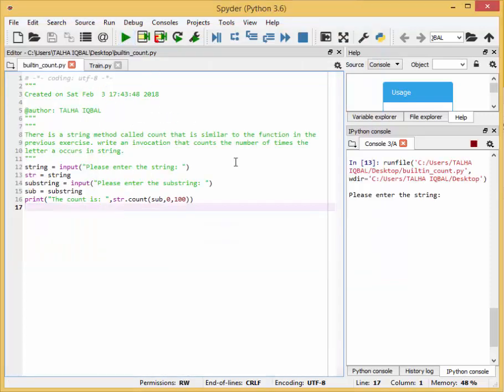So I have been asked to enter the string. Let's say banana. So what I am going to search is A. So it gives me that there are 3 A's.